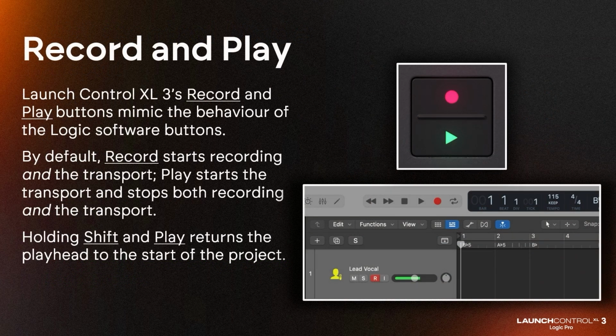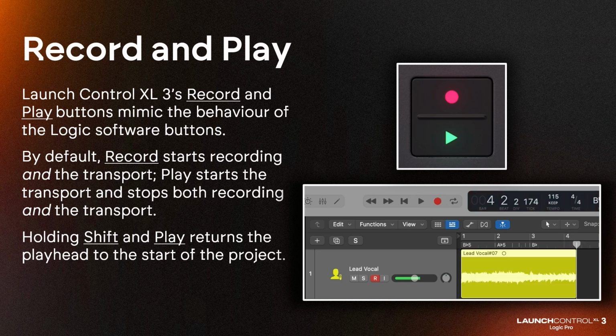Launch Control XL3's record and play buttons mimic the behaviour of the equivalent Logic software buttons. By default, record starts recording and the transport. Play starts the transport and stops both recording and the transport. Holding Shift and play returns the playhead to the start of the project.